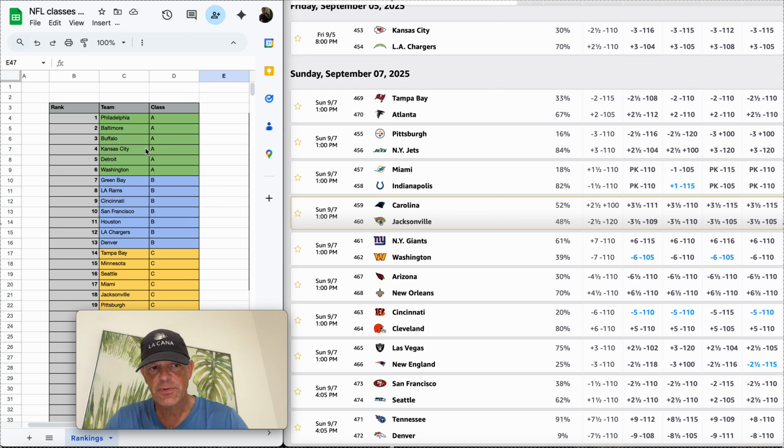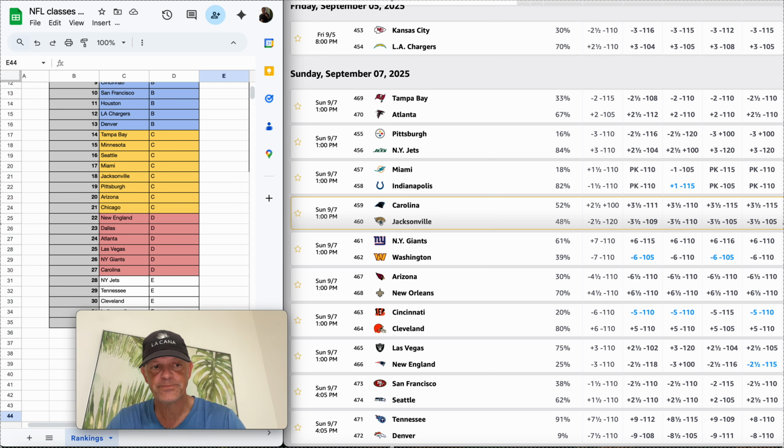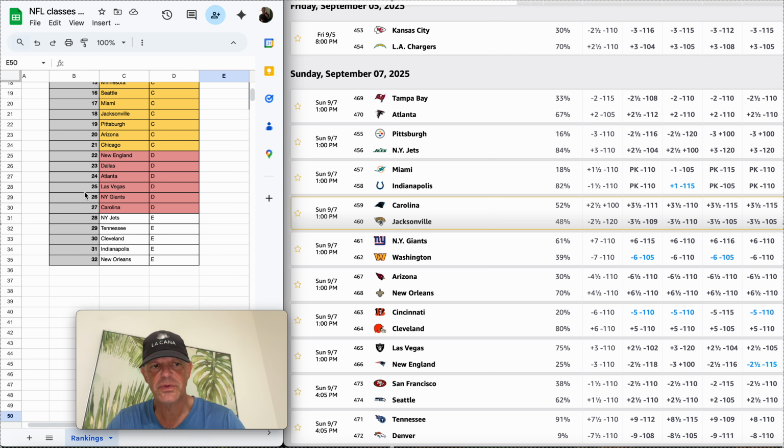So for A class, we're going to rank those 1 through 6, meaning based on my rankings, the top 6 teams are A class teams. Then 7 through 13 is going to be B class. 14 through 21 will be C class. And then 22 through 27 are going to be your D class teams. And then 28 through 32 are going to be E class teams.